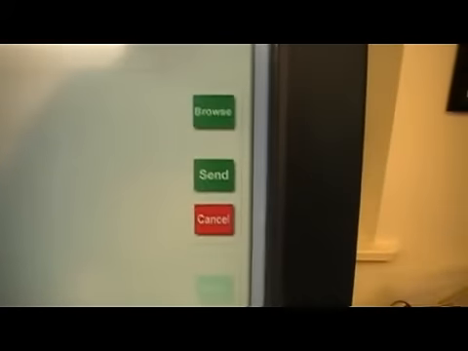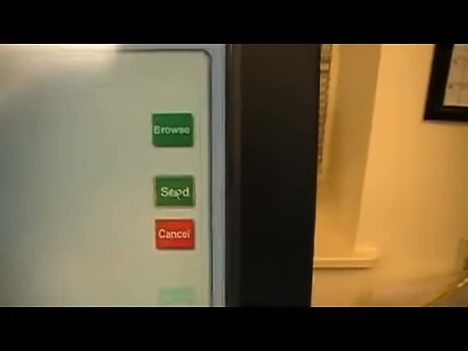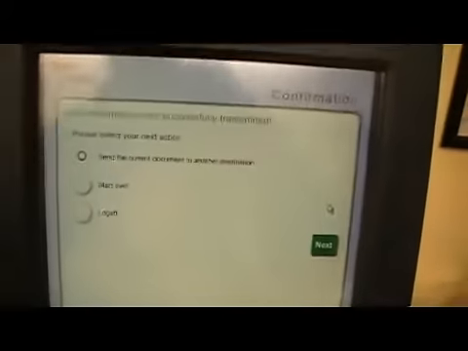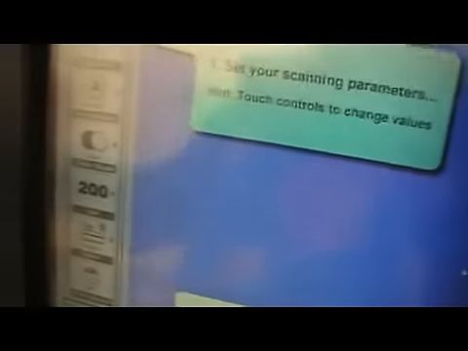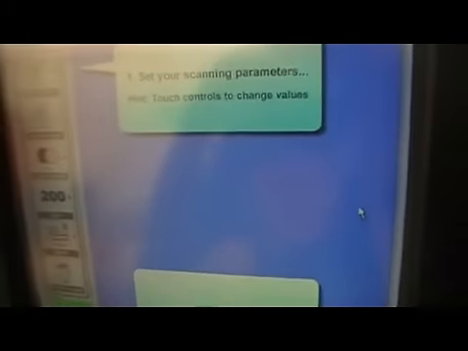Once I'm all done, I hit the send button, and that now puts it right into my Documents, or if I were to hit the doc send to me, it would have done that. Once you're done, you hit log off, or you can start all over and scan your next document and start playing with it. That's it.